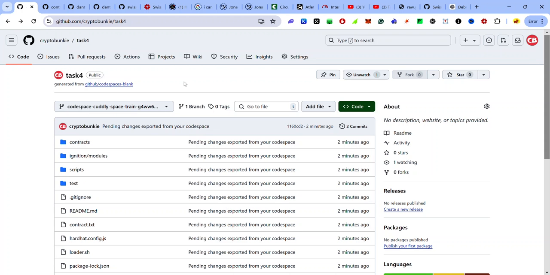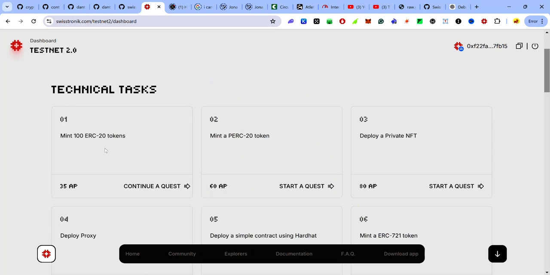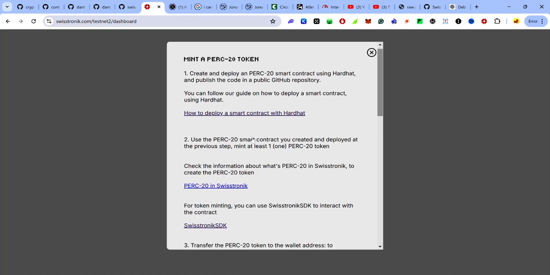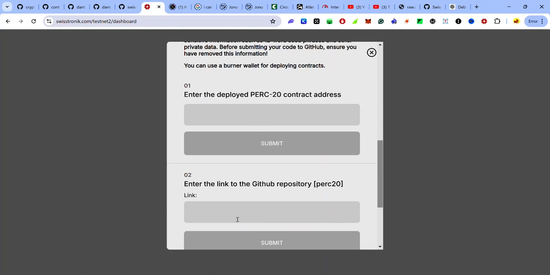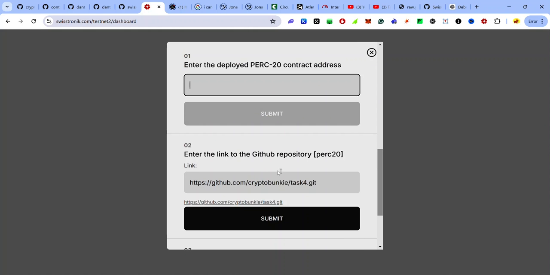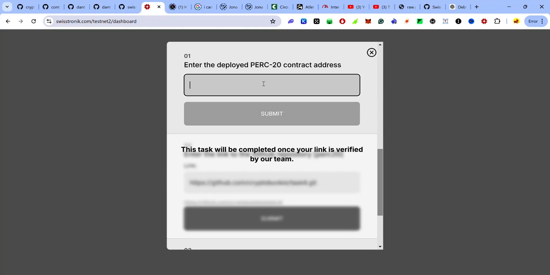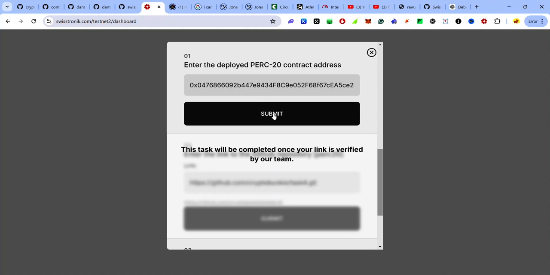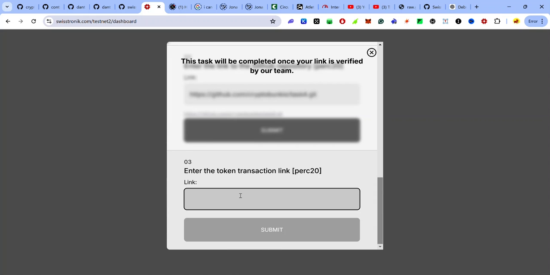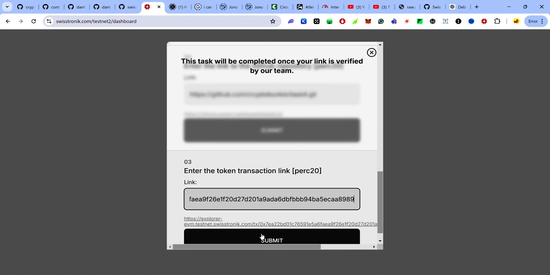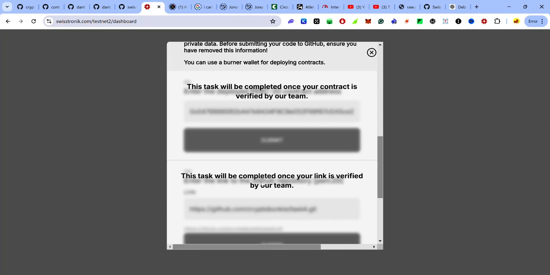Once you've done that, it's time for submission on your Swisstronik dashboard. So head over to your Swisstronik dashboard and click on the task. Scroll till you find the area for submission. Here, paste the link to the GitHub repository you just copied and click submit. Now paste the contract address here and click submit. Then scroll down and paste the token transaction URL which you copied earlier, which is this, and hit submit. So that's it. We've completed the Swisstronik Technical Task 4.